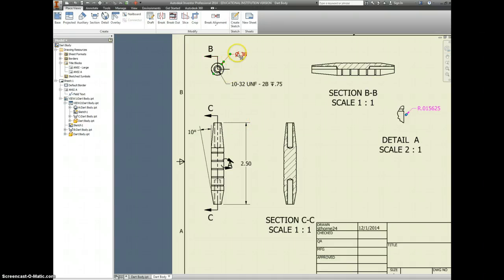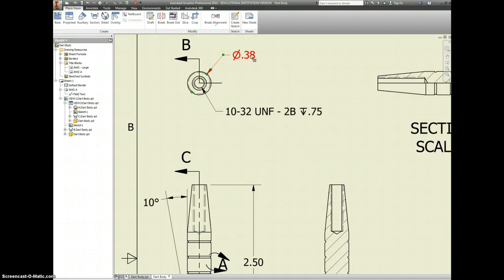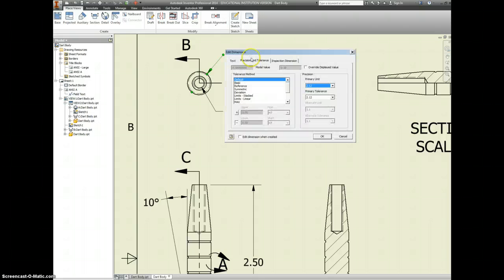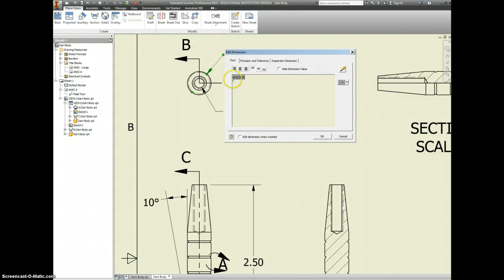Okay. Now, I have 0.38, but I don't want it to be exactly 0.38. I want this to read between 0.38 and 0.45, so I'm going to click just in front of this. I should put a little diameter symbol so everyone knows I'm talking about the diameter and not anything else.